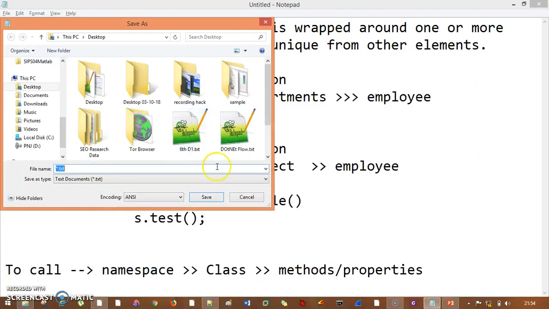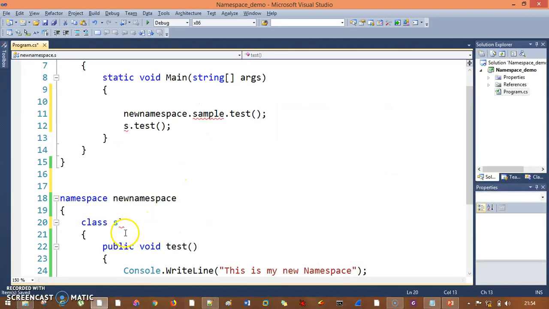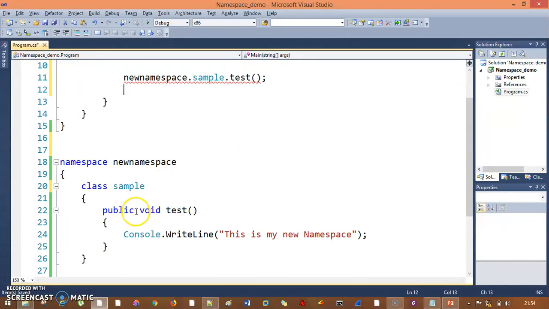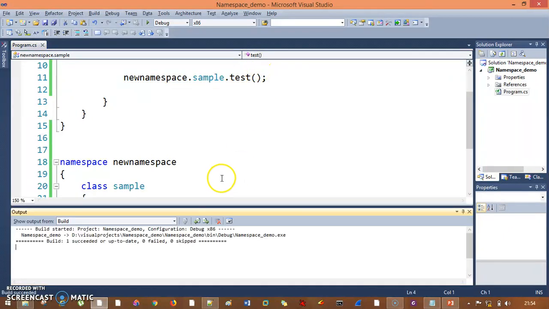Then this method, where did it go? Okay, this method, this test I can call here, but you see my test method is not static. How can I call it? So I have to put my keyword over here, that is static. Now if I do this, it will run, no problem.